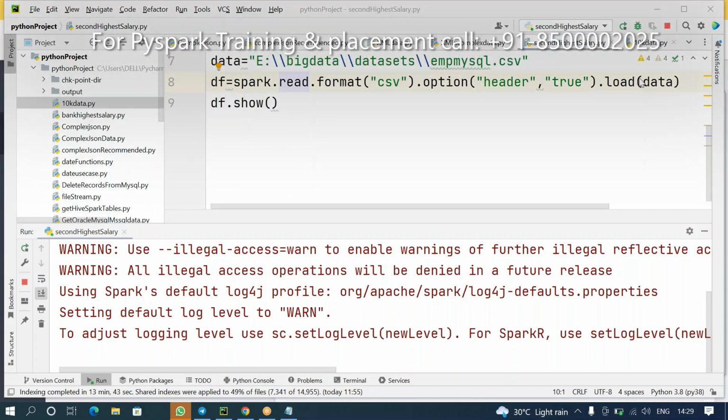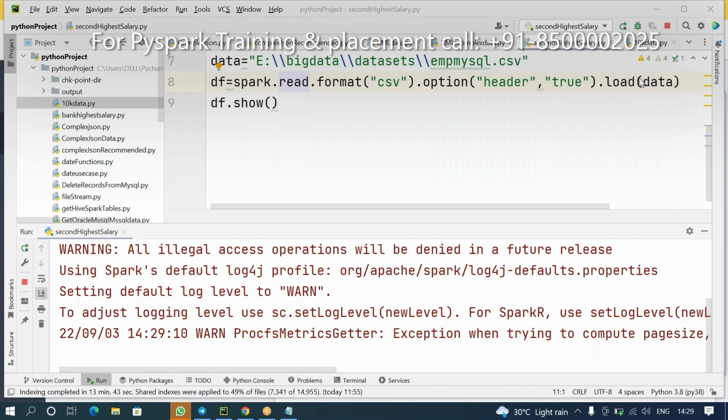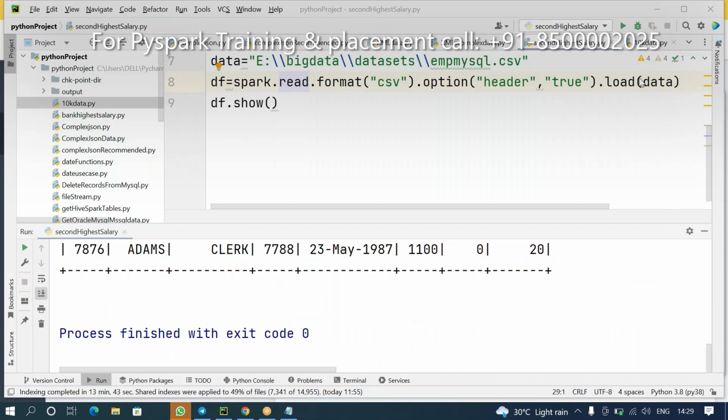We know this side. In this video, I am giving one more important tip. Especially, most of the members are asking these questions: how to identify the highest salary and the second highest salary using PySpark. Most of the freshers get these types of questions.